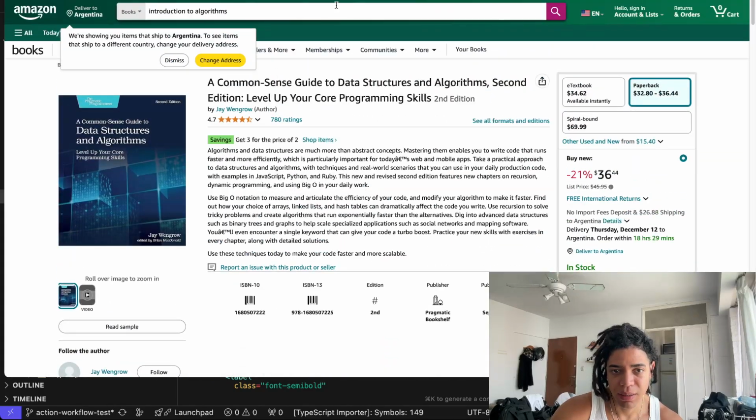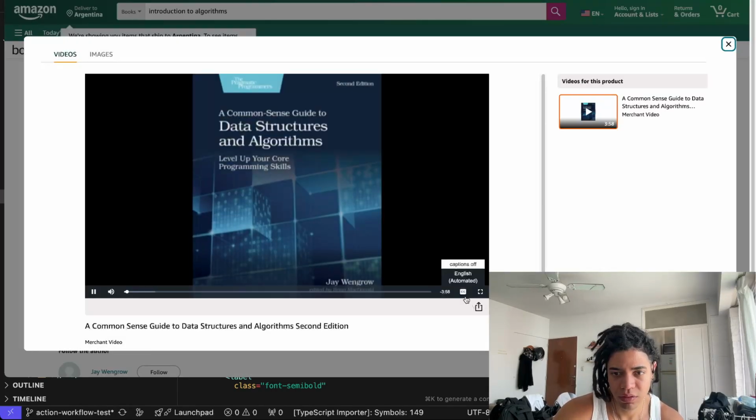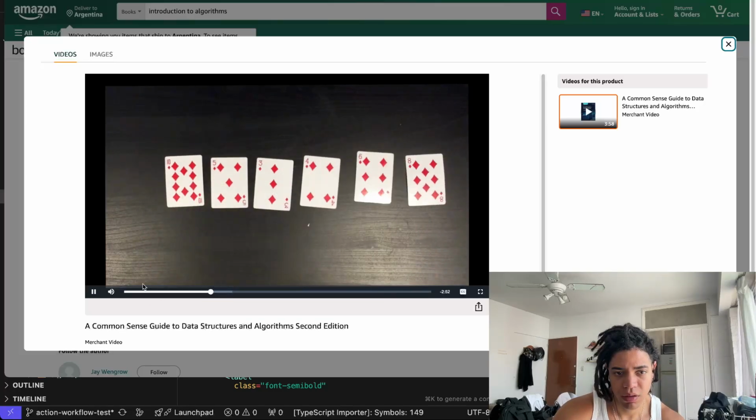Is there a video here? Hello, I'm Jay Wengrow, author of A Common Sense Guide to Data Structures and Algorithms. Material and is to give the algorithm called insertions in sorted order.